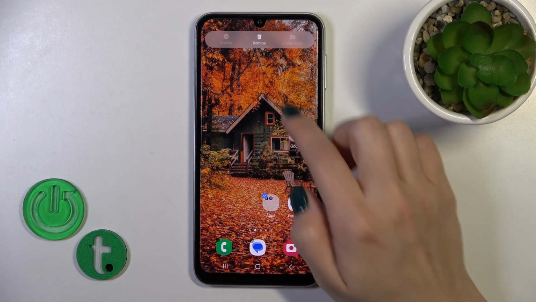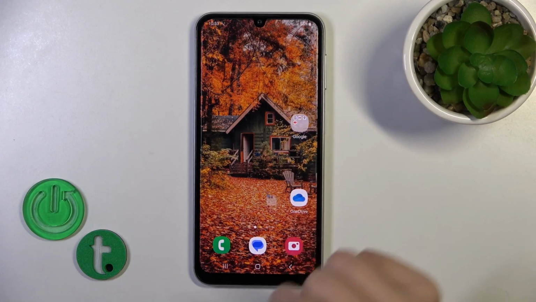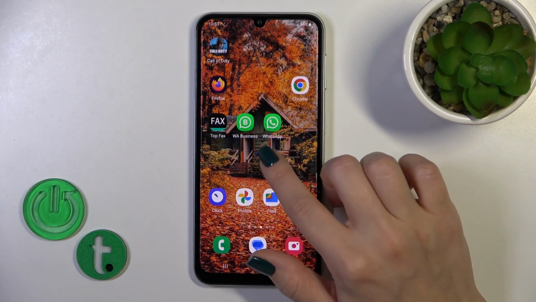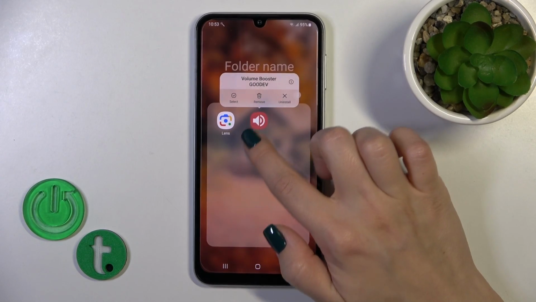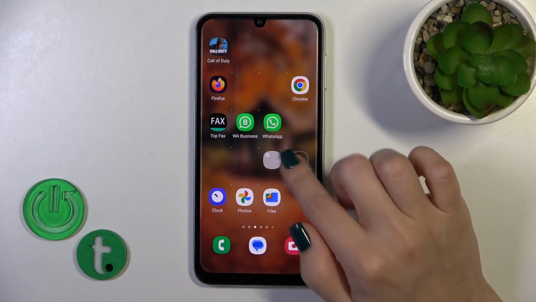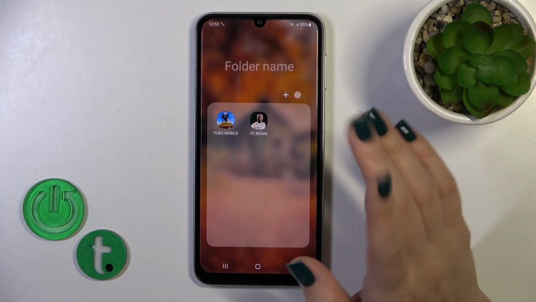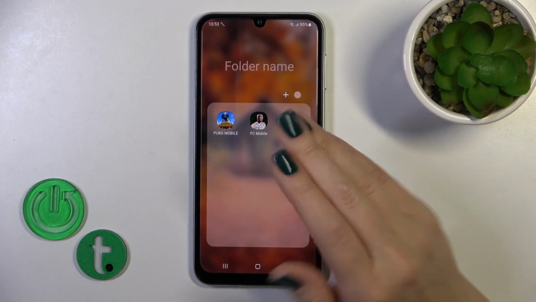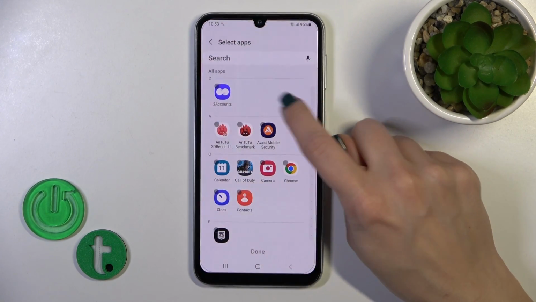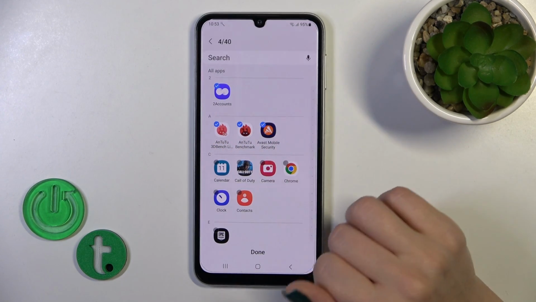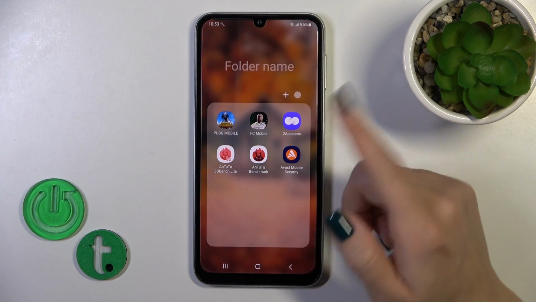select the folder and remove all of the applications from the folder and the folder together. Also we could just remove an application from the folder by holding and dragging the app to the home screen. And also if you wanna add new applications to your folder, you should click this plus icon and select the applications which you wanna add, tap done, and that's it.